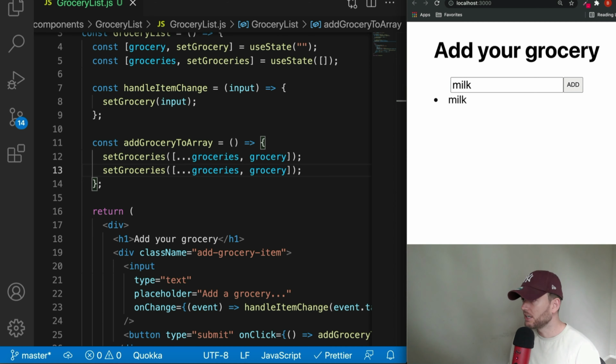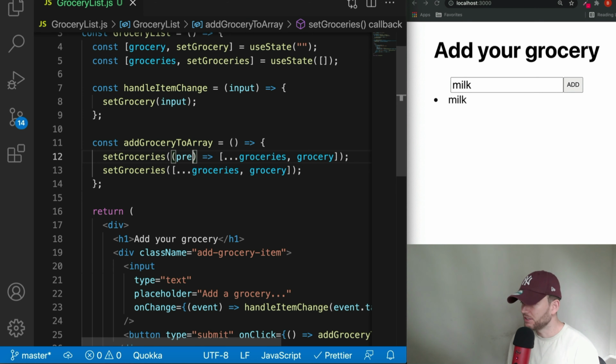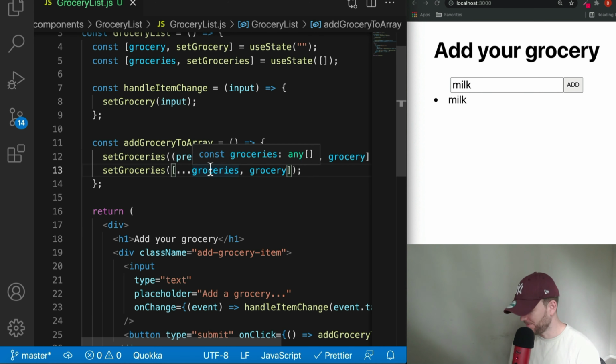Now luckily there is another form of the state updating function, and in that form we can pass in a function and this function receives the previous state value and returns the new state value. So what we basically need to do is we need to change this to a function that takes the previous state as an argument and it returns a new state. So instead of using this groceries state variable, we use the previous state, and we do exactly the same here below.